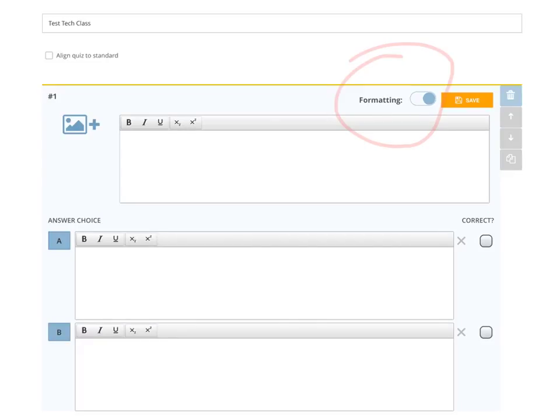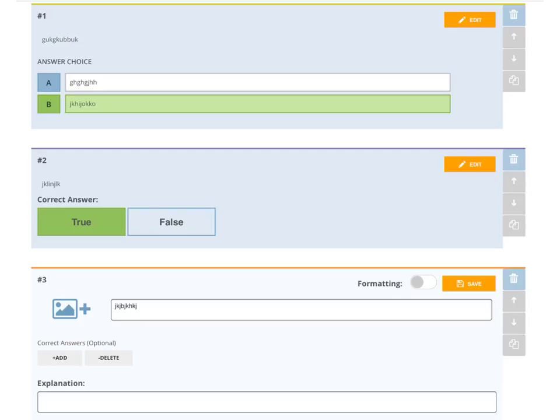If you want to modify the kind of your answers, if you want to have them in bold or underlined or use them in math, you use formatting, and then this will show up and you can use that. So here you can see I just used any kind of letters, so you can see how it looks when you're working on a quiz.